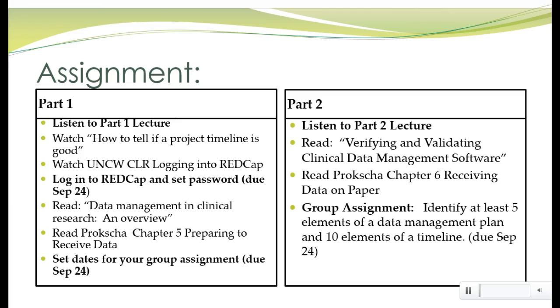Okay, so for Module 4, you guys have another group assignment, and I wanted to remind you to not wait till the last minute to listen to the lectures and do the reading, because you cannot complete the assignment until you have listened to the lectures and done the reading. So one of the first things I would do, it's a 2-week module. In your first week, listen to Lecture 1. I have a couple of videos I want you to watch. Read an article on data management and clinical research, and read PROSCA Chapter 5.